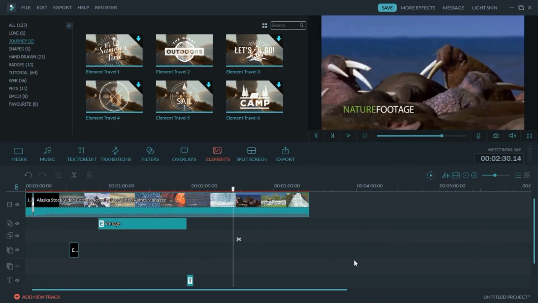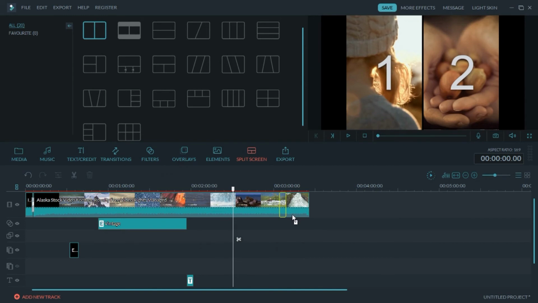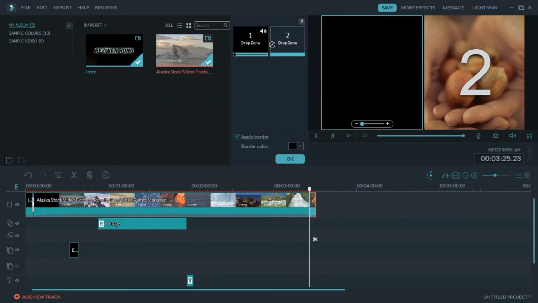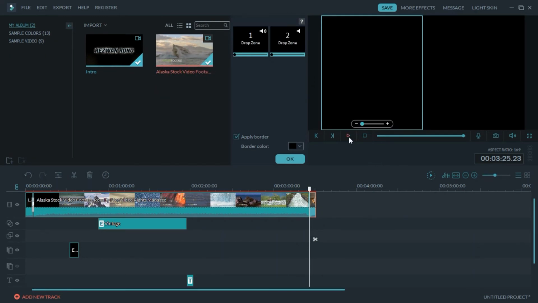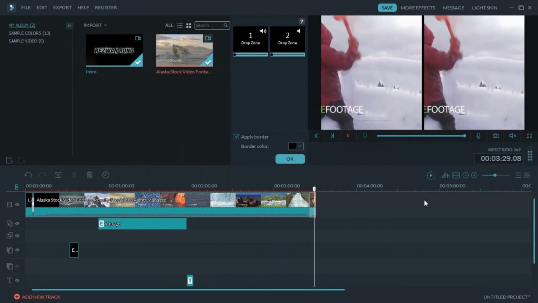Let me show you how to add split screen. Go to Split Screen tab. Choose any of them. Drag and drop it on your timeline. Then drop your videos in your drop zone. Now play it. As you can see, it's applying effect on your videos.